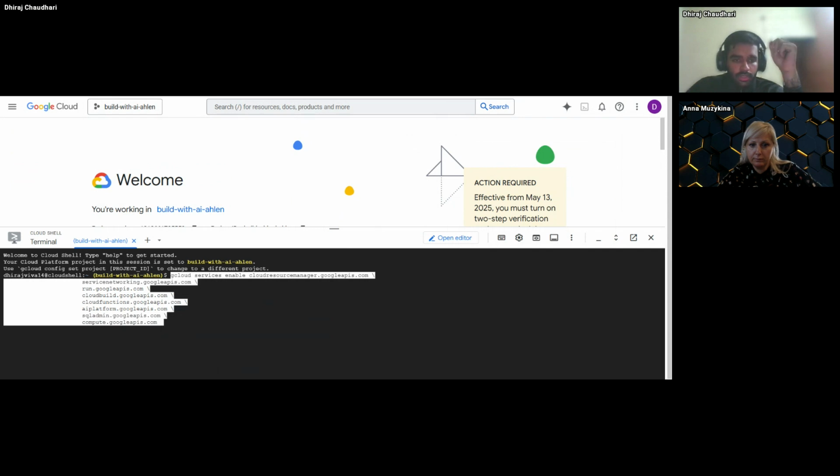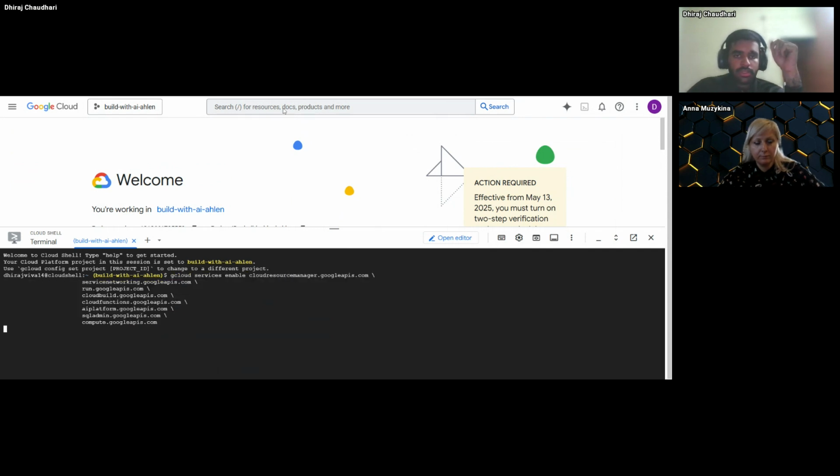Now we'll just click enter, and it will take some time, and it will enable the required APIs. It is taking some time. Just make sure you have pressed enter and copied the command properly. You'll see a message like operation finished successfully over here.